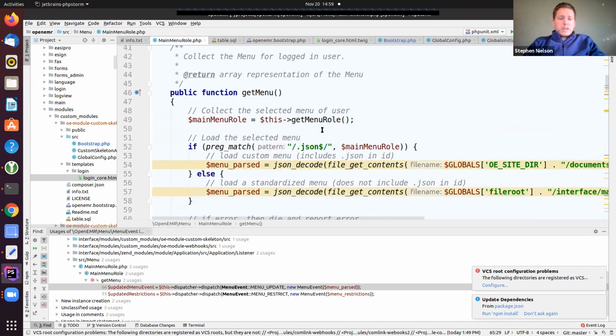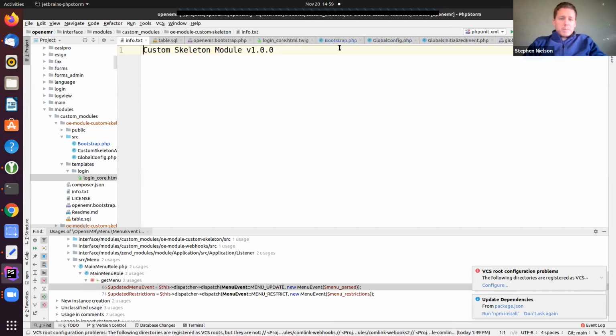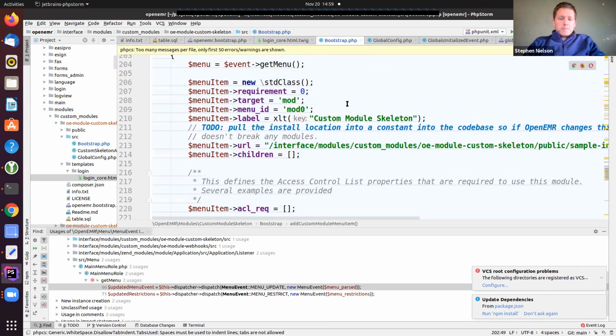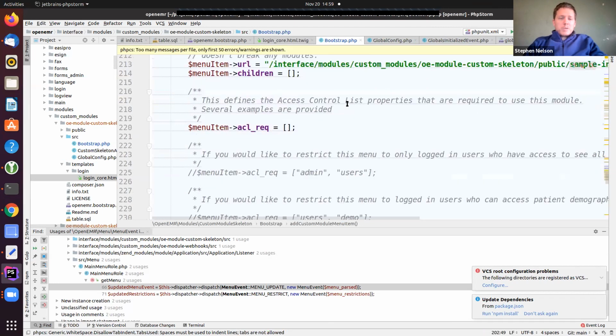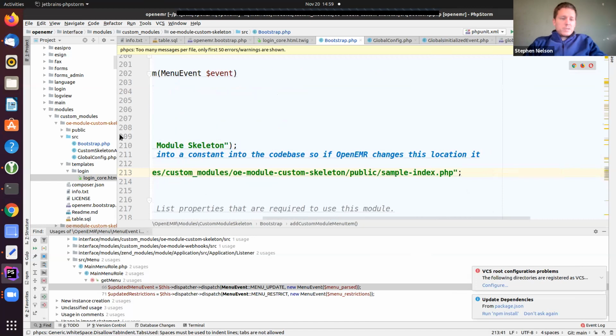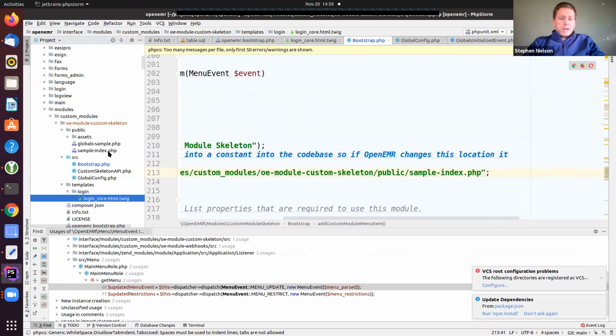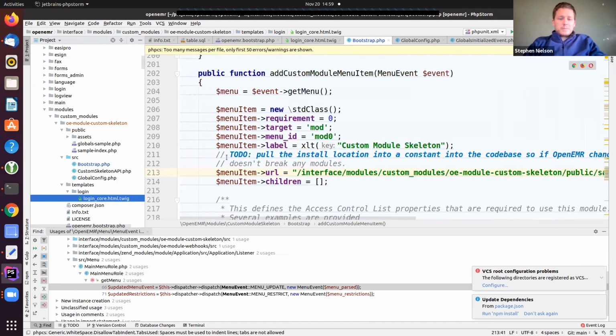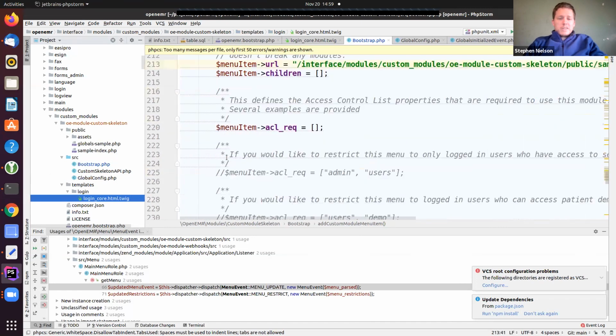So in this case, we're going to go out of main menu and come back to Bootstrap. Here I'm going to go through and say this is where I want it to go to, my interface modules, custom modules, public sample index, which is over here. I want it to go to that public sample index. Right here, that file right there. And it doesn't have any submenus.